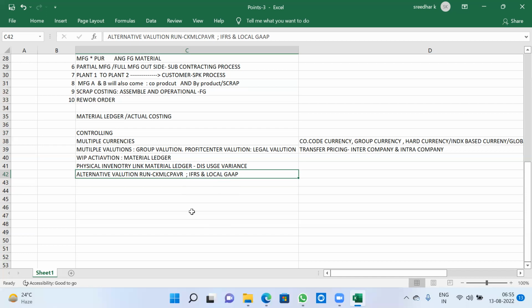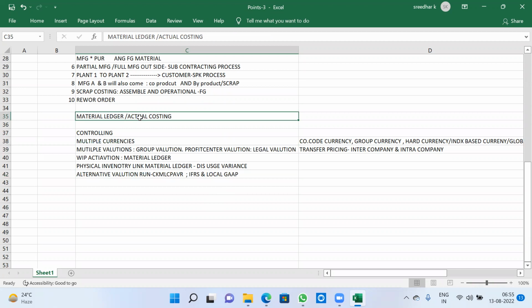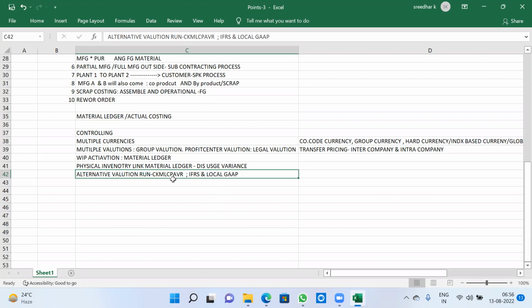If you are following these two accounting principles, for the local accounting principles we implement the normal material ledger actual costing execution. And if you are following an IFRS implementation, how are we going to deal with it? Separately, by way of alternative valuation. Alternative valuation means companies are following two accounting principles. Accounting principles means the cost is definitely going to vary from one accounting principle to another.